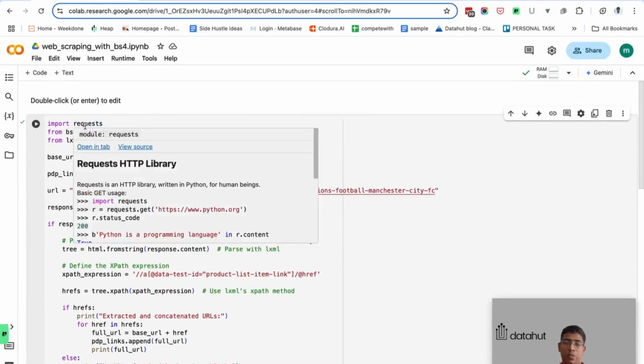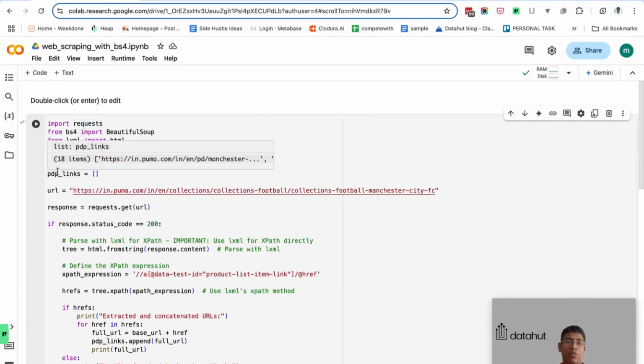So first we have to import the requests library, the BeautifulSoup library, and lxml. And we've initiated a variable called base URL. We'll come back to what it is later. And then we've initiated an empty list. So we'll be storing the PDP URLs in this list. And the URL means the category URL from where we are extracting the data, which means this URL.